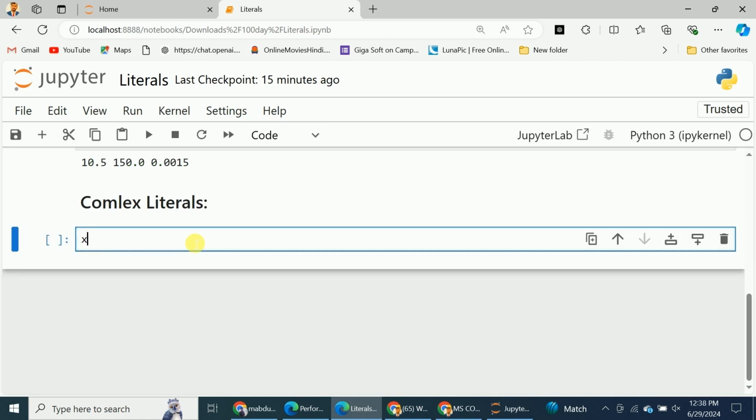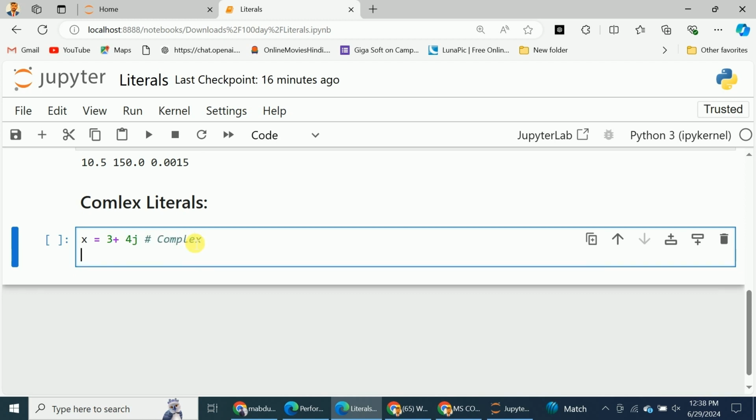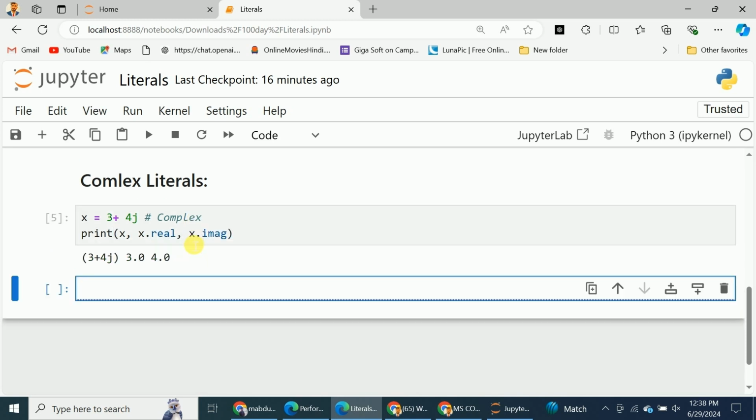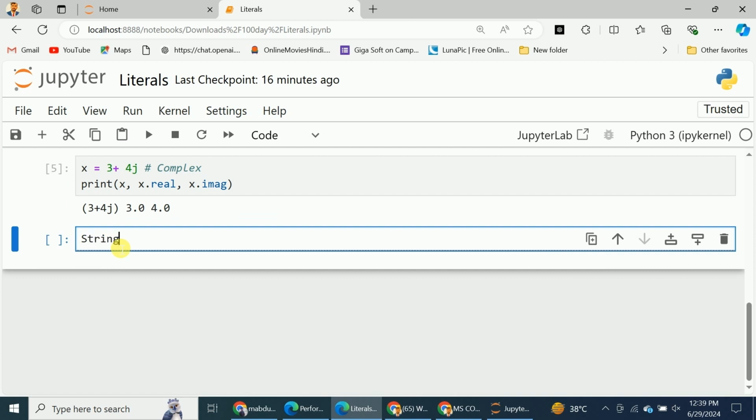Complex literals. X is equal to 3 plus 4j. It is a complex number. Print X, X dot real, X dot imag. Output is 3 plus 4j, 3.0 and 4.0.